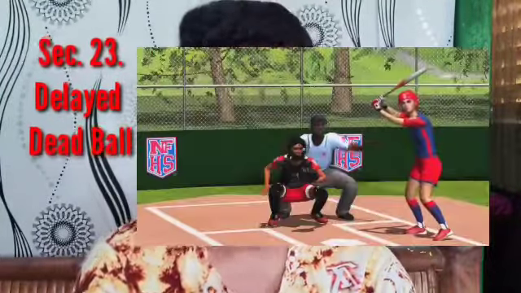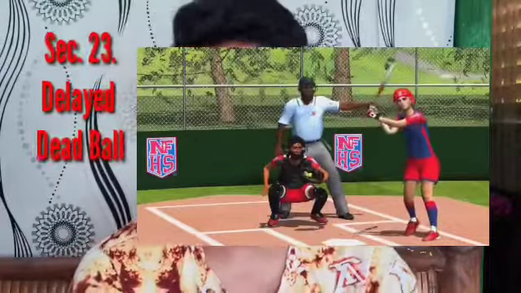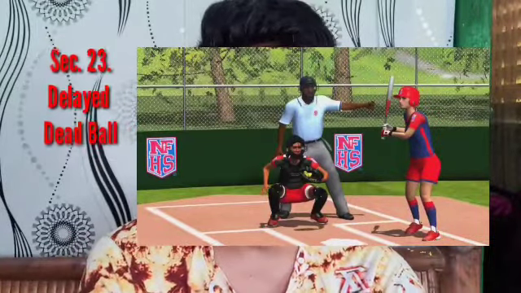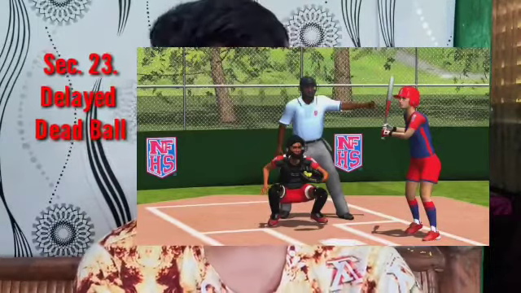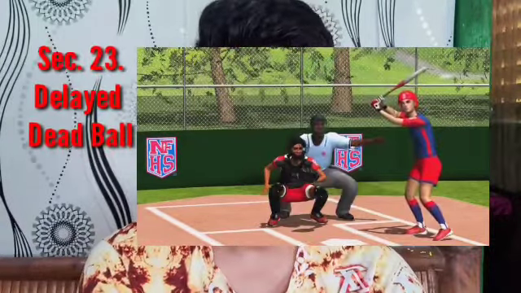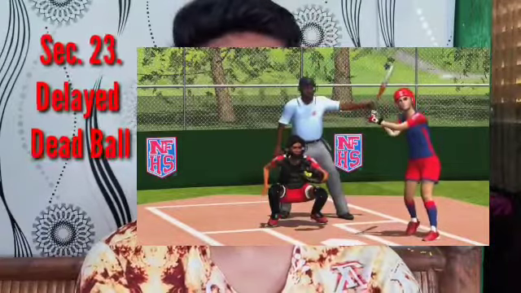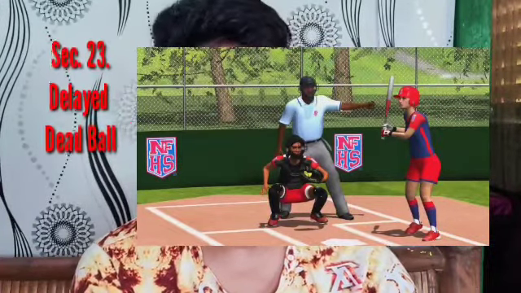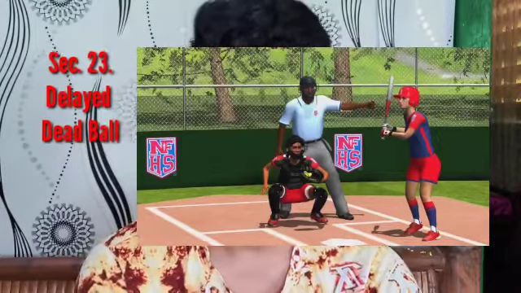Next is delayed dead ball. Delayed dead ball is a game situation in which the ball remains alive until the conclusion of play. Now, when the interplay is completed, it requires the umpire shall rule a dead ball and enforce the appropriate ruling.